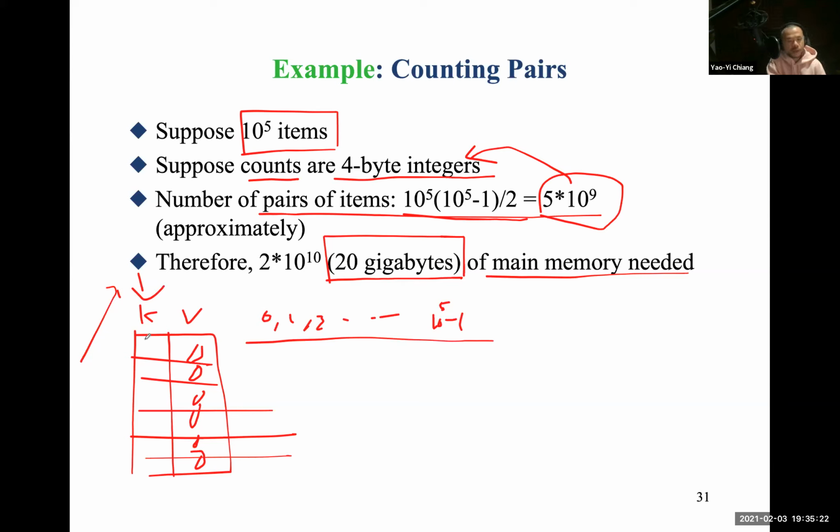And your key would be what? Now we are counting pairs. What would be your key? Anybody? Great, thank you very much. That would be each pair, right? So you have 0,1, 0,2, 0,3, and so on. Because you already know this, you can use a nested for loop to pre-generate this for 20 gigabytes. Is this a good idea?